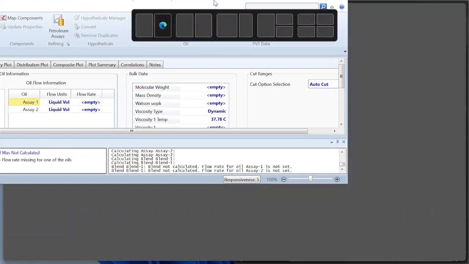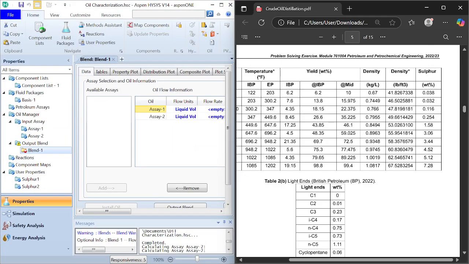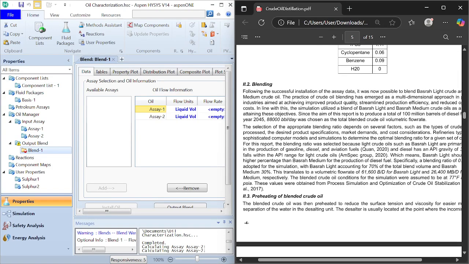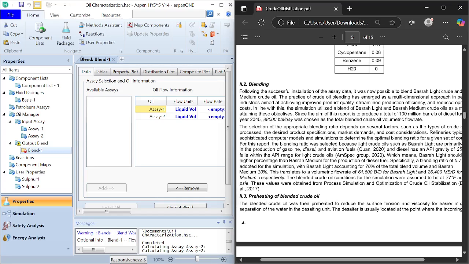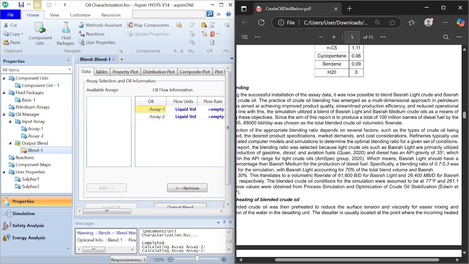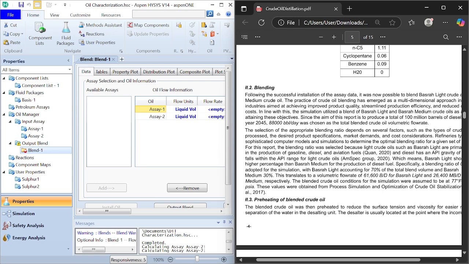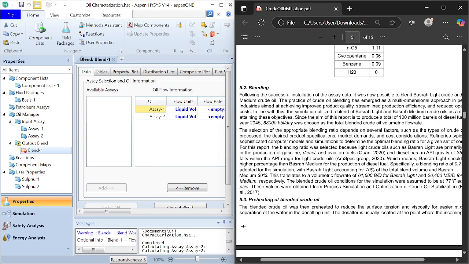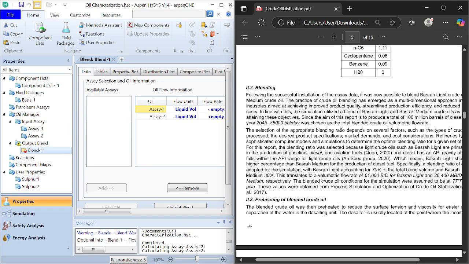Let me get back. Alright, so for the blend now, according to what we have here, if you read through the work and you come to this point here, they're trying to produce I think 100 million barrels per day or per year. Yeah, 100 million barrels, by the end of 2045. All right, that is about 88,000 barrels per day. That's what they're trying to get per day.